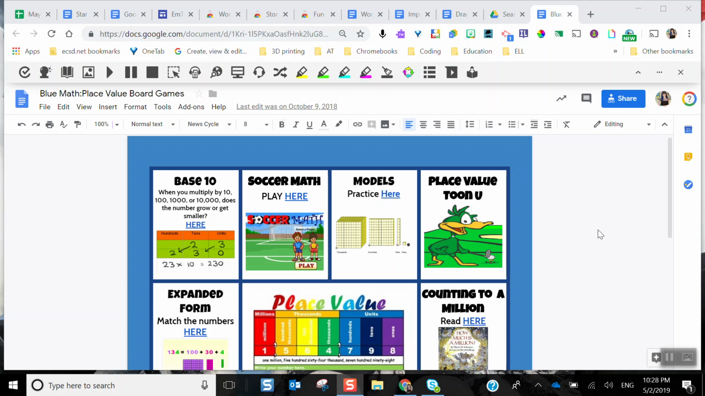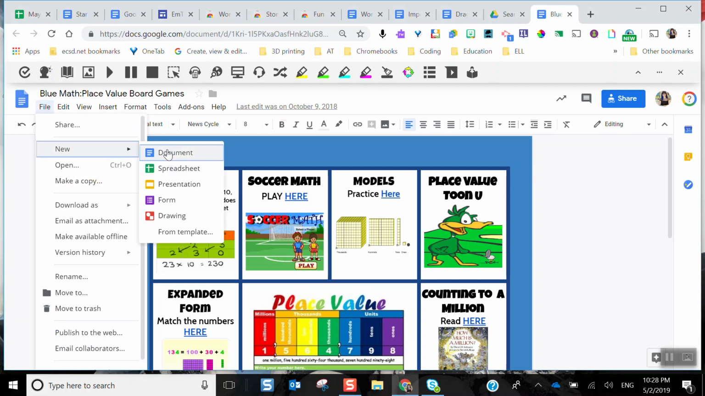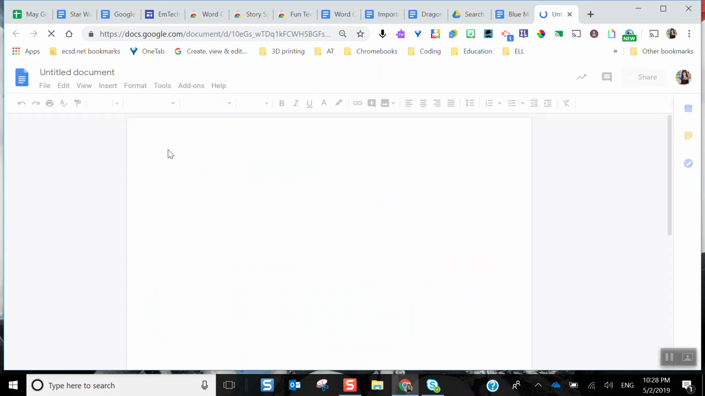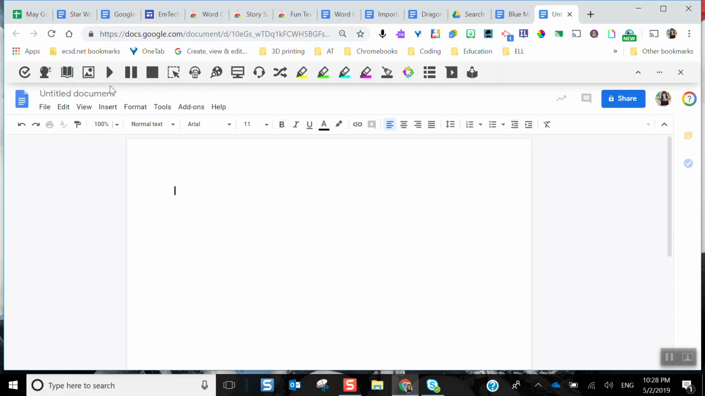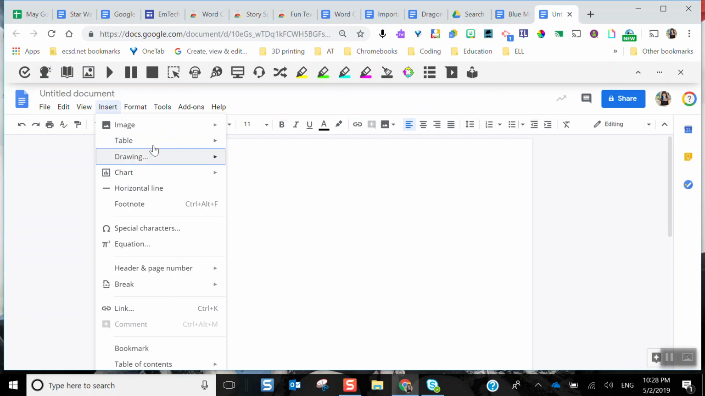So here you can see my place value game board that I've created for students. How I started was just with a simple blank Google Doc. Now that I have my Google Doc, one of the things that I'd like to begin with is simply putting a table where I'm going to organize my content. I can go ahead and I can insert that table, based on whatever amount of activities I'd like students be able to do.